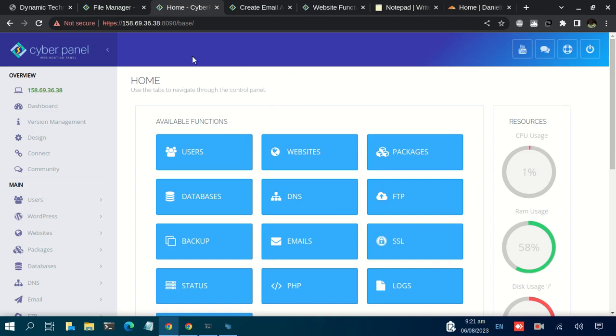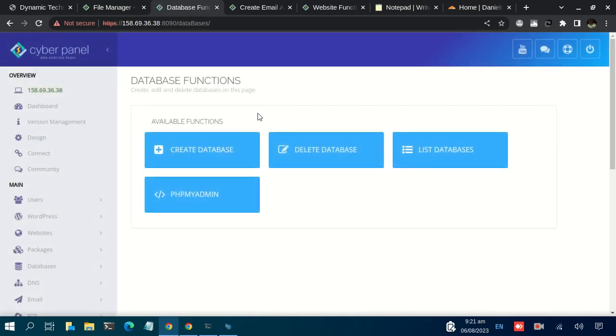So the first thing is to access the admin dashboard. We are already logged in to the admin dashboard. Then we navigate to databases. So click on this option. So here we are able to see some other functions like create database. We can delete a database we had recently created. We can also list the databases that we have created so far.